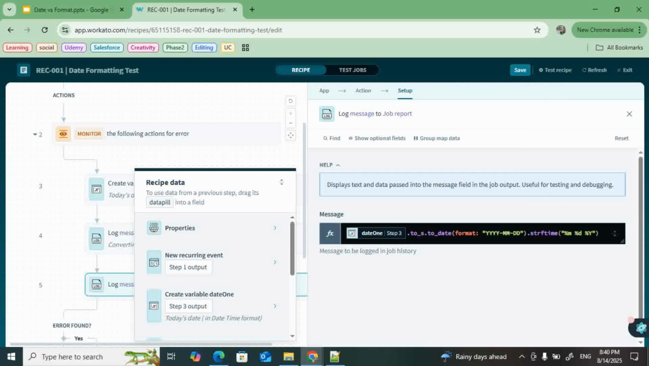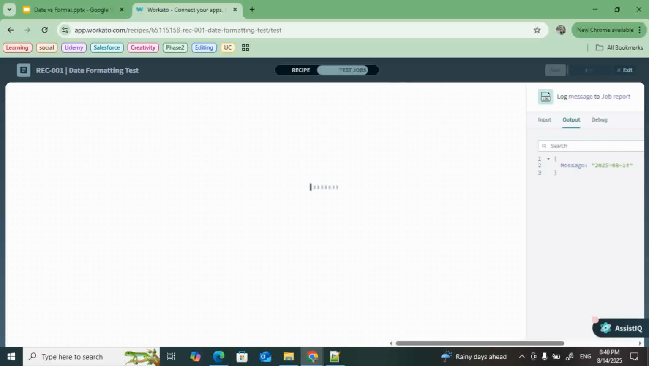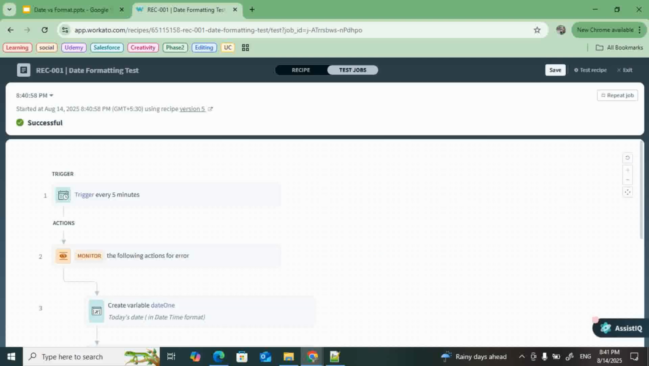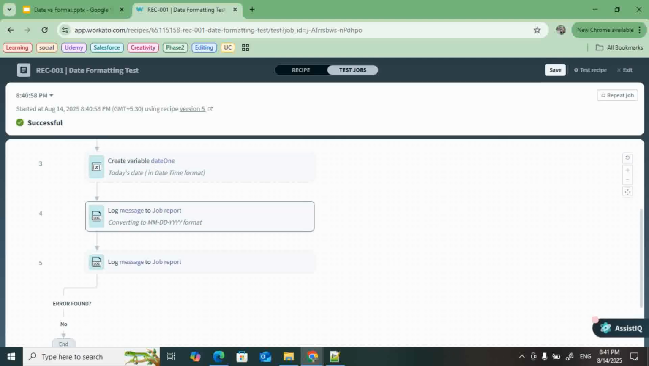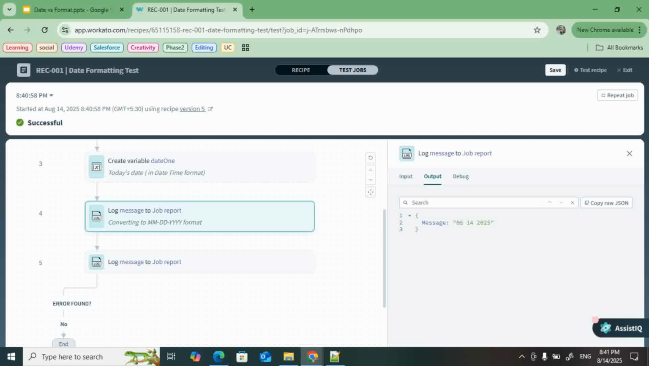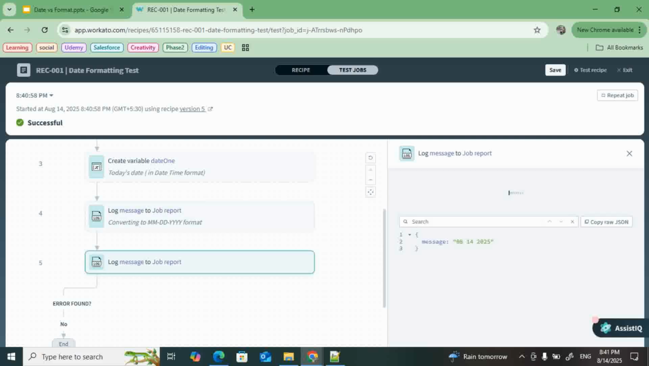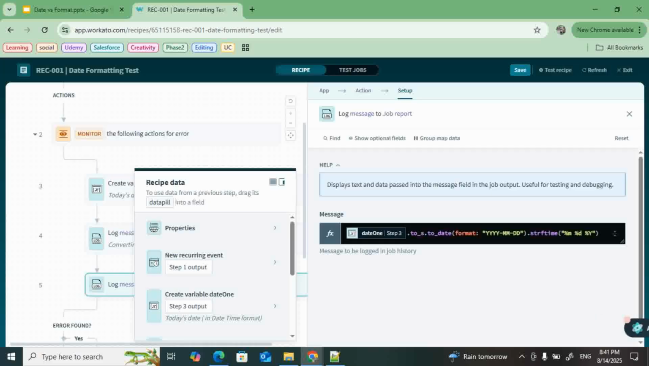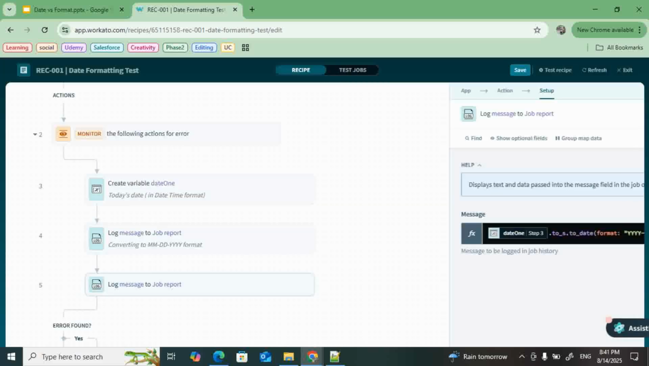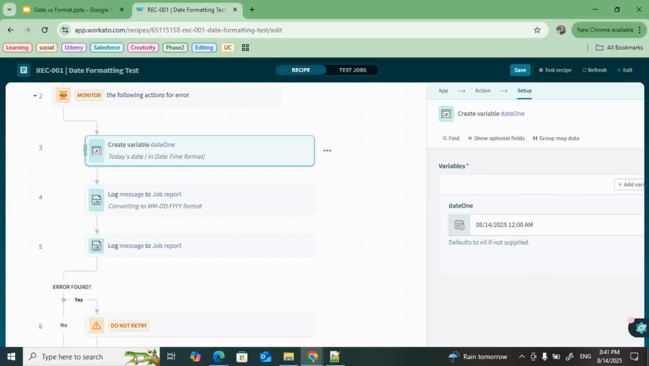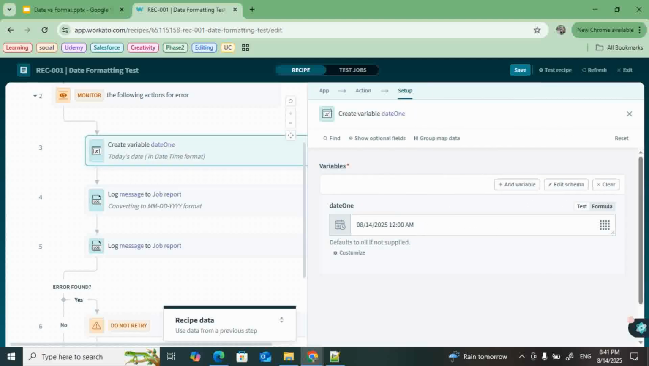Okay. Now let's see whether it gives me the exact date which I required, similar to the previous step. In the previous step we got 08, 14 and 2025. Similarly, I want to use to date to convert that into a required format. Let's see whether it gives me that particular format response. So you have to be careful when you are dealing with a particular date format.